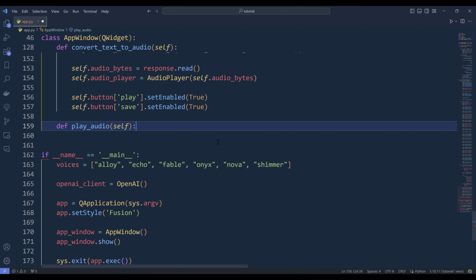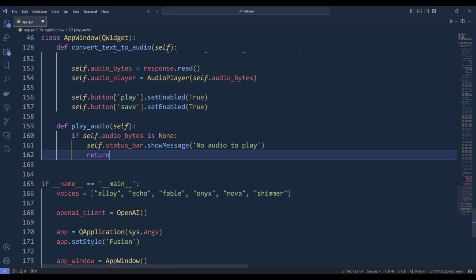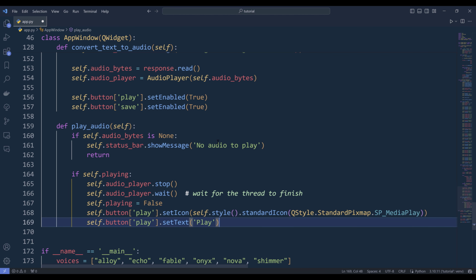Create the play audio method to manage the playback of audio data. First, check if the audio bytes variable is none. If it is, display the message no audio to play on the parent status bar and then exit the method. Insert an if statement to check if the audio is currently playing. If it is, stop the audio player. Wait for the audio playback thread to finish using the wait method. Set the playing flag to false. Update the play button's icon to the play icon using the standard icon method with the SP media play parameter. Change the play button's text to play.